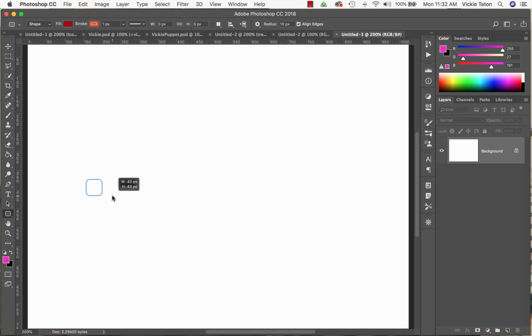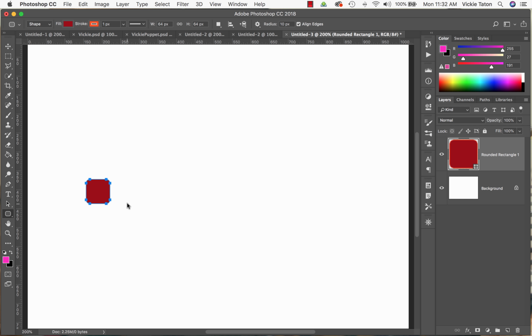And I'm just going to start drawing out until I see that I get to 64 by 64. Then I'm going to release the mouse, and I have my icon, the base of my icon. You'll notice that it's on its own layer, and it's in the color that I chose with the fill and the stroke.